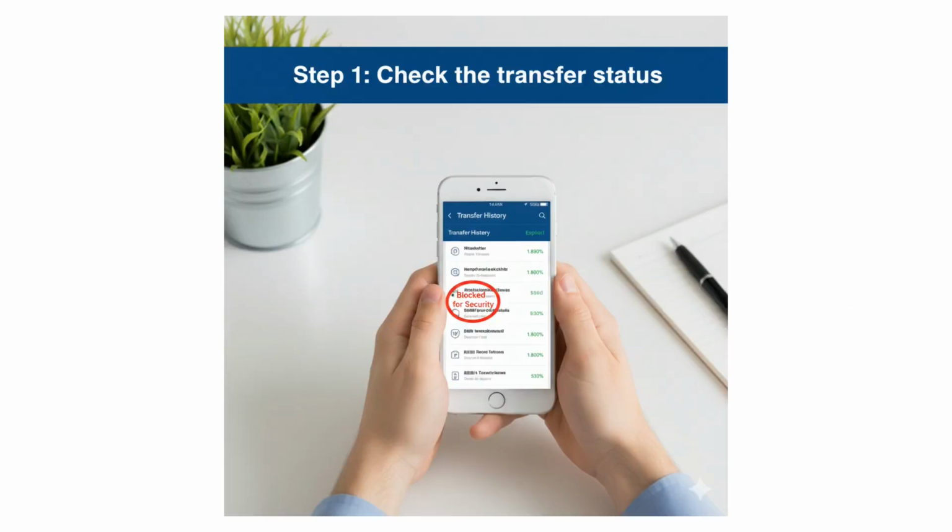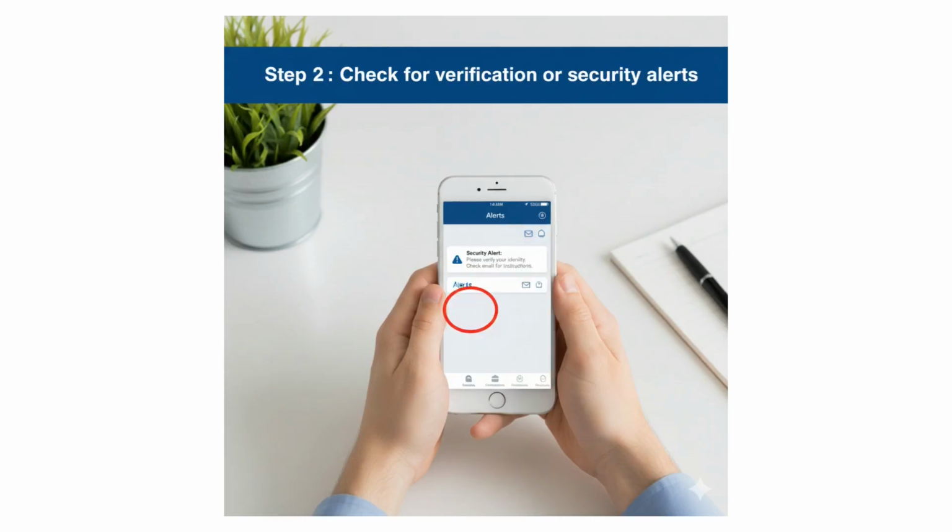Step 1. Check the transfer status. Log into WorldRemit and open your transfer history to see the security block. Step 2. Check for verification or security alerts. Look for any request from WorldRemit and follow the instructions.